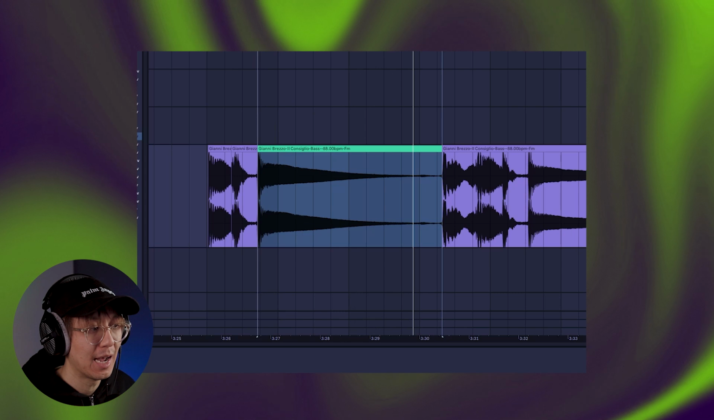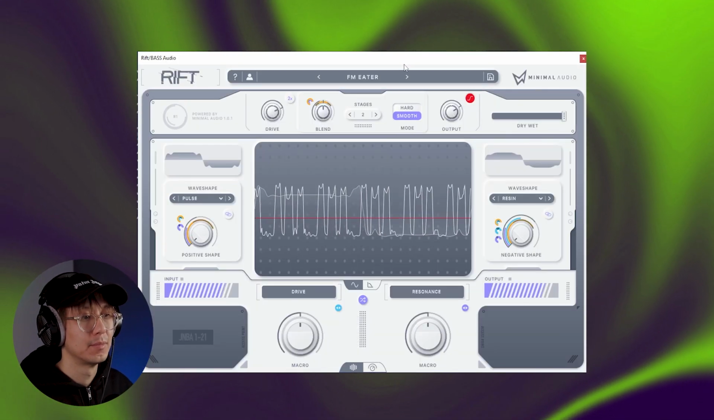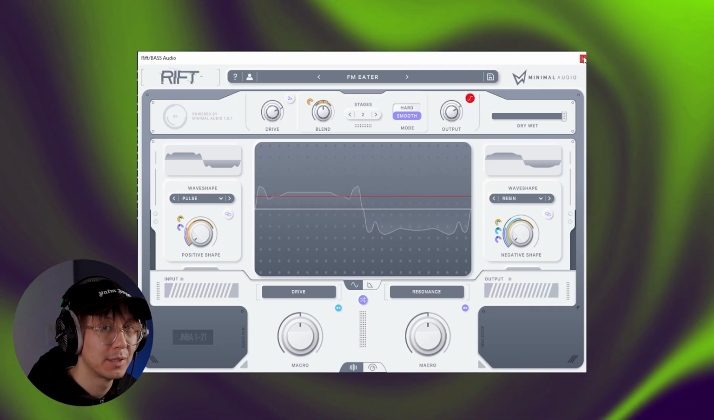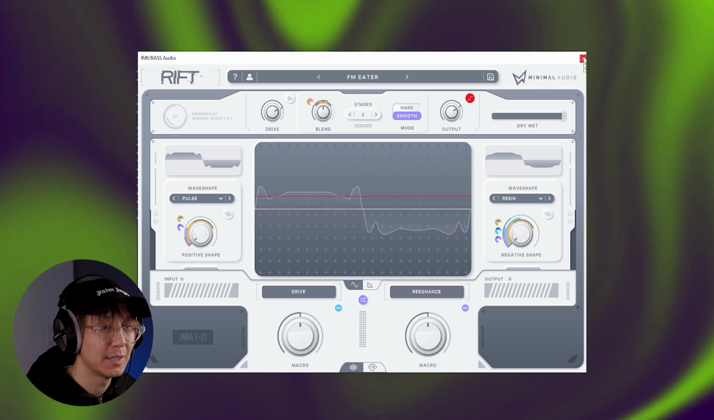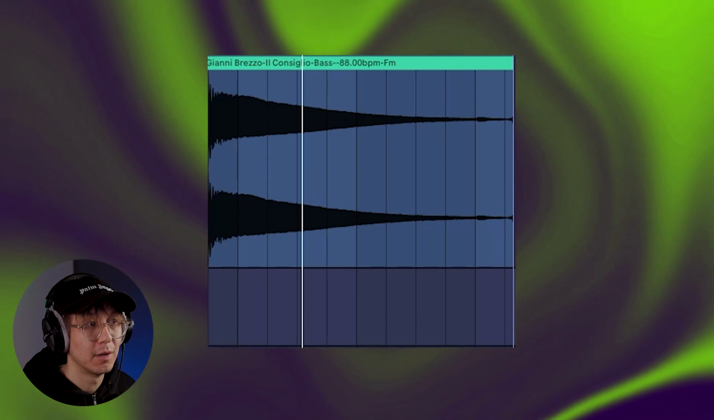Let's distort the hell out of it so we get some nice harmonics. And then we're going to export this as an audio and save it. We're going to be using this as a wavetable in Serum. So let's bounce it to audio.